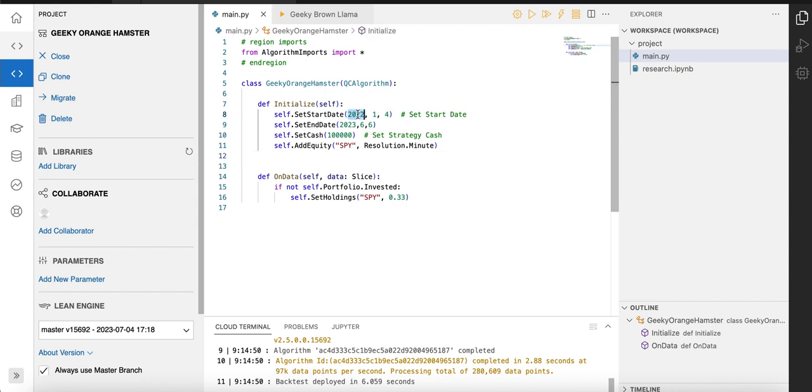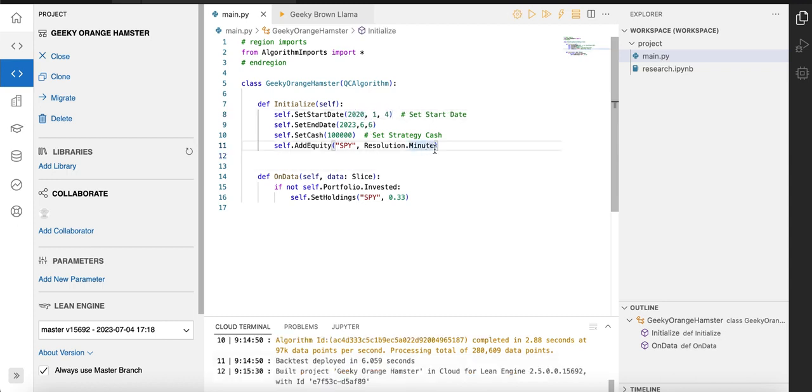So what I'm going to do is I'm going to change the years. So let's make it 2020. And this is the resolution.minute. I can change that to resolution.daily, to hourly, but that's the maximum. So if you want to do weekly and monthly, there's another setup.